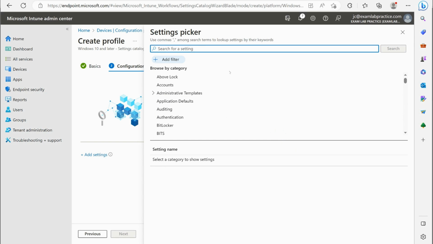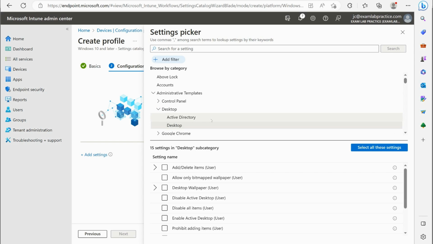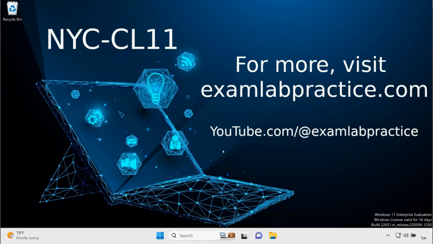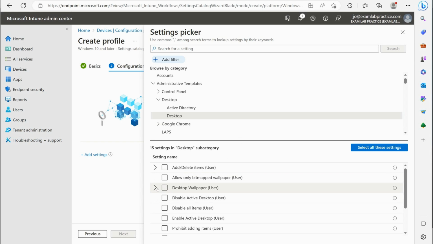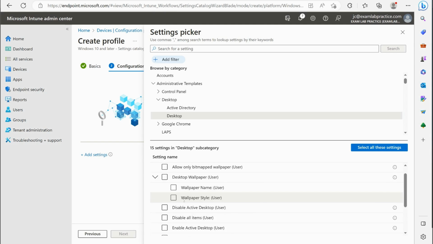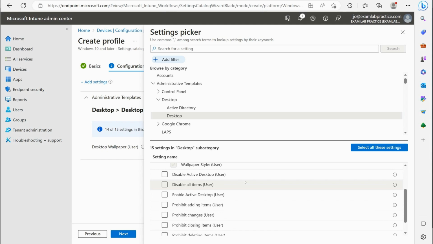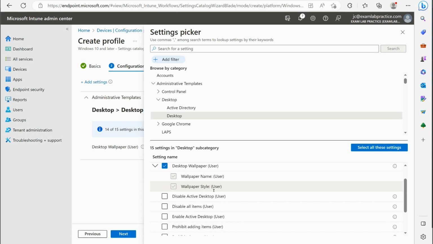And so you're going to see this massive list now of all these different settings that you can configure. All right, I'm going to use administrative templates. And I'm going to go to, this is the same things you would see inside of a group policy, Desktop. For example, on my client computer here, I've got this wallpaper, this exam lab practice wallpaper that I've created. And maybe I want to have that disabled, right? So we'll go over here to where it says desktop wallpaper. And we could add these two things here, if we want: wallpaper name, wallpaper style.